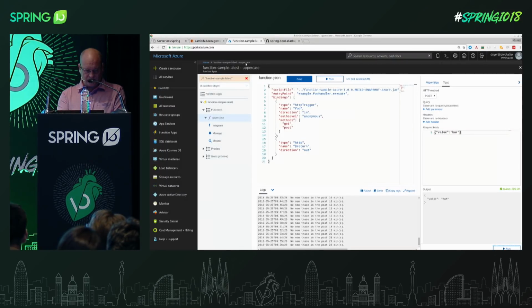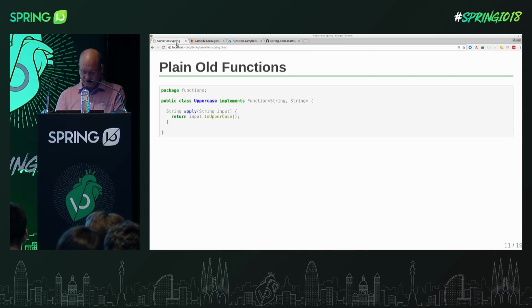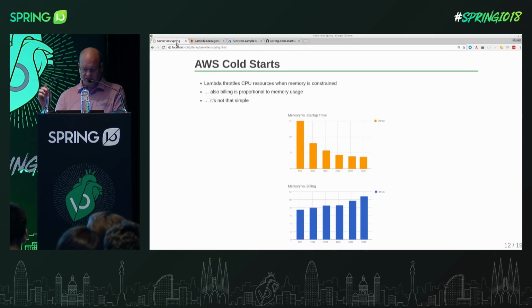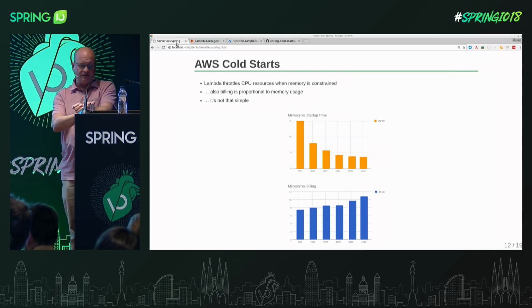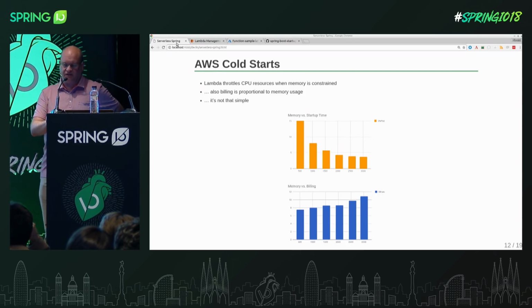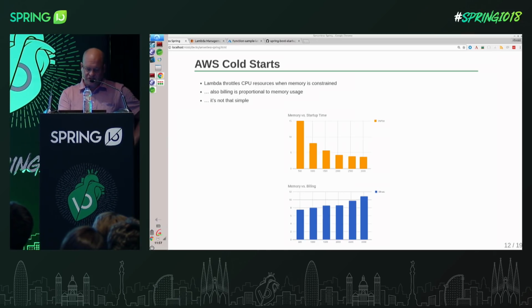It's much faster when the JVM is warm. Okay, so let's see what the slides are telling me. Okay, so this is what I measured for AWS cold starts. It's sort of interesting. It's always going to suck, I think. But what's interesting is this.